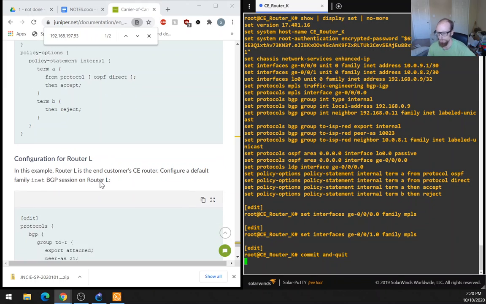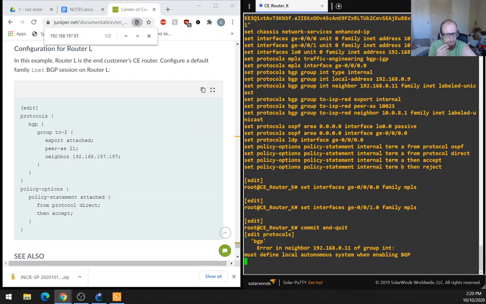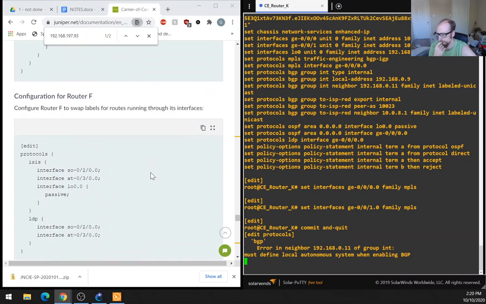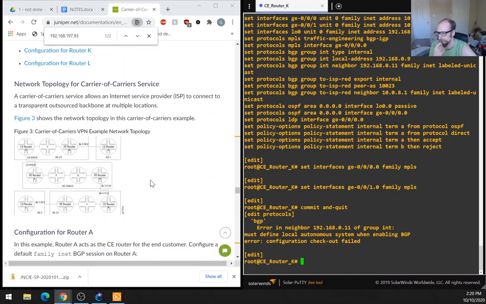Let's move on to router L, and we'll go back through and do one final show configuration on all the routers, to make sure I didn't miss anything. But next is going to be, oops, it looks like I forgot to define the local autonomous system. Let's look at the topology, and let's take a screenshot of the topology so it's easier to go back and look at it.